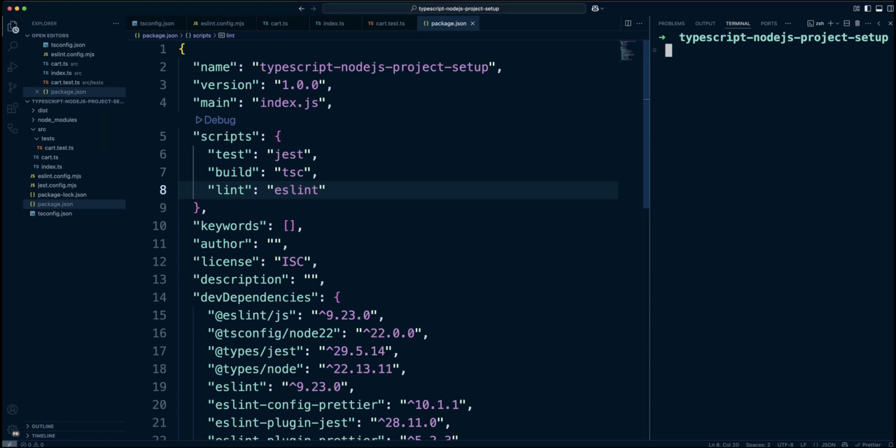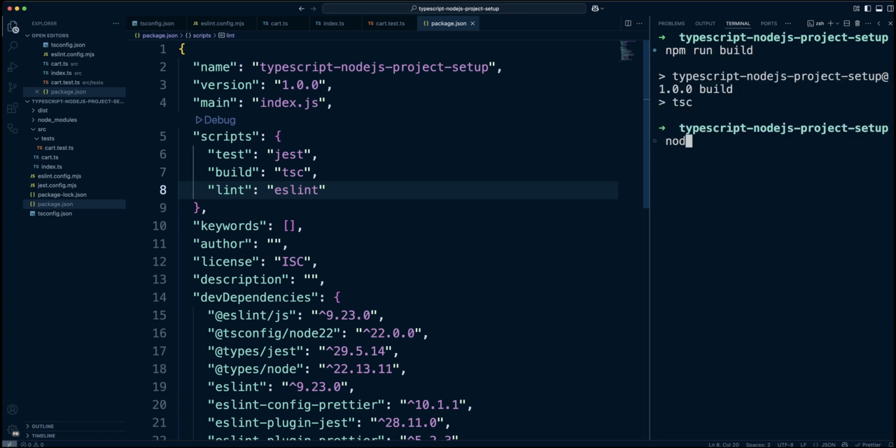Finally, let's run the code in the project itself. First, we need to build it with npm run build. After the build is done, we can run it with node dist index.js. And we got total price logged out in the console.